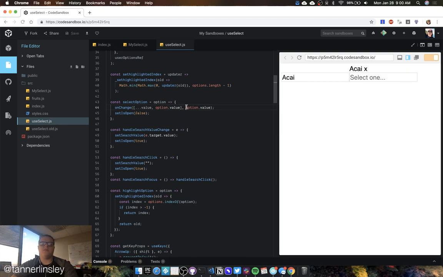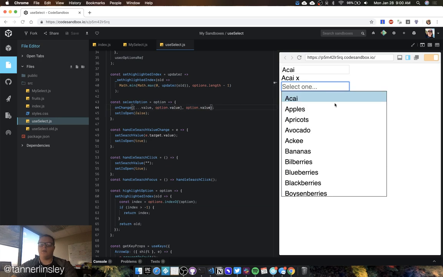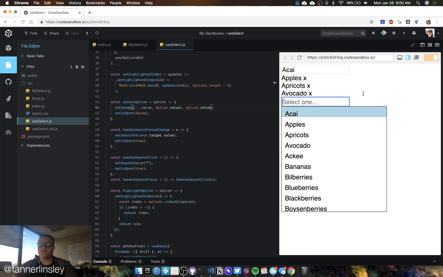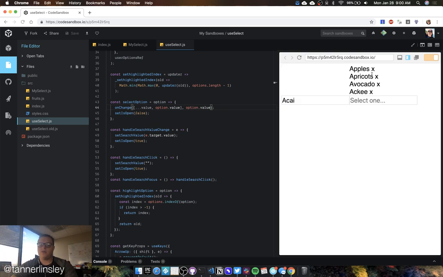And then we'll send through the individual value as well. So now if we hit apples, let's see, it's just appending, oh, avocado. Okay, cool. Obviously these X's aren't doing anything just yet.